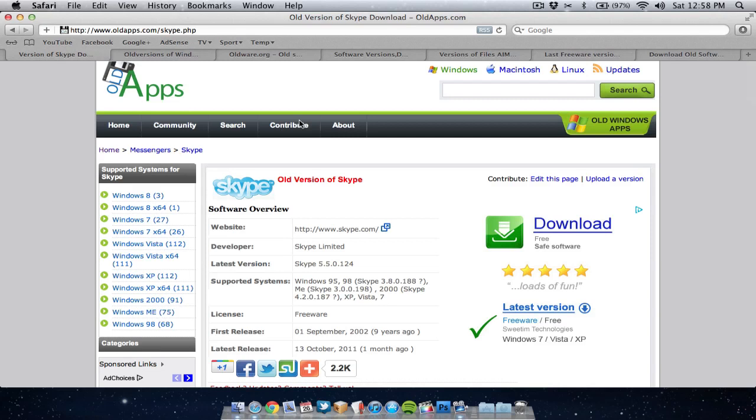So I just want to show you the website, oldapps.com, where you can check out Windows apps, Macintosh apps, Linux apps, etc. Now, not every single application is on the website, but there's a lot of applications, so it's definitely a useful resource. This was the one I like to use, oldapps.com. I've used it a couple of times for the reasons I've just described.